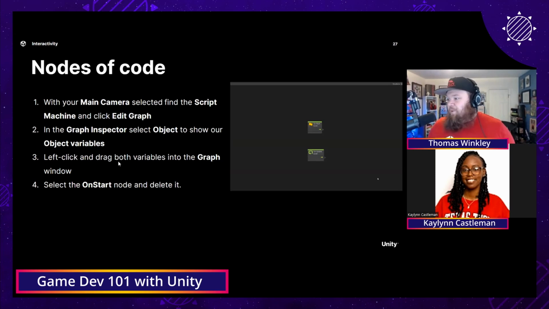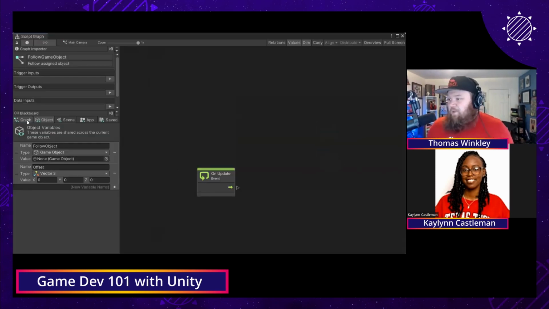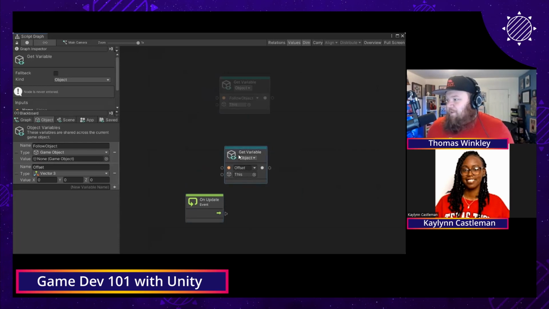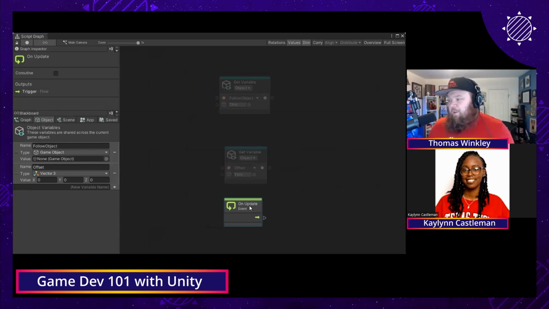We also want to make sure to add our variables into the graph window. To do that, in the Blackboard area here, if I click on object, you'll see the variables I declared. To add them, we just left click and drag them in. And so now I have my follow object variable and my offset variable waiting right here with my on update event sitting right here.